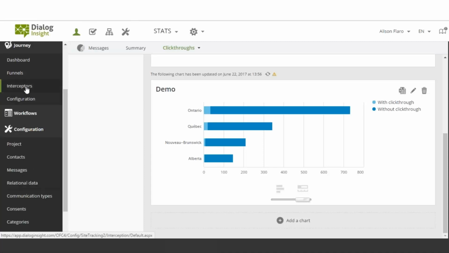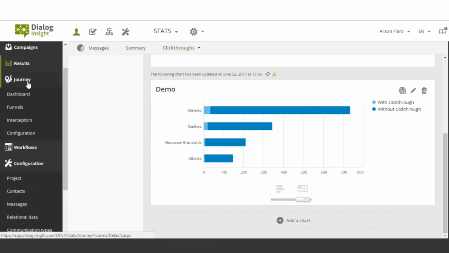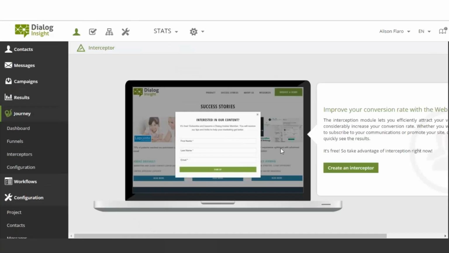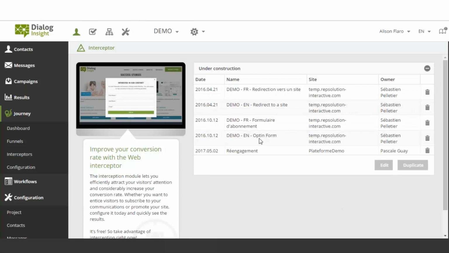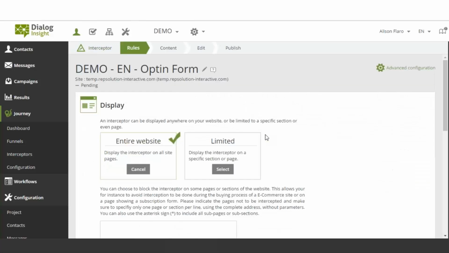So we'll take a quick look at both, and you can start to see how powerful it'll be. Okay, so a web interceptor is configured in the Journey section in Interceptors. Oops, sorry, I'm in the wrong project. I already have one set up, so I'm going to open it up.